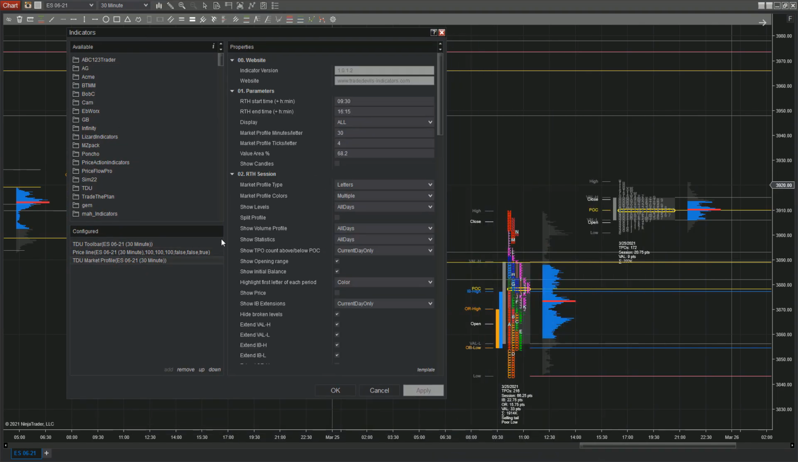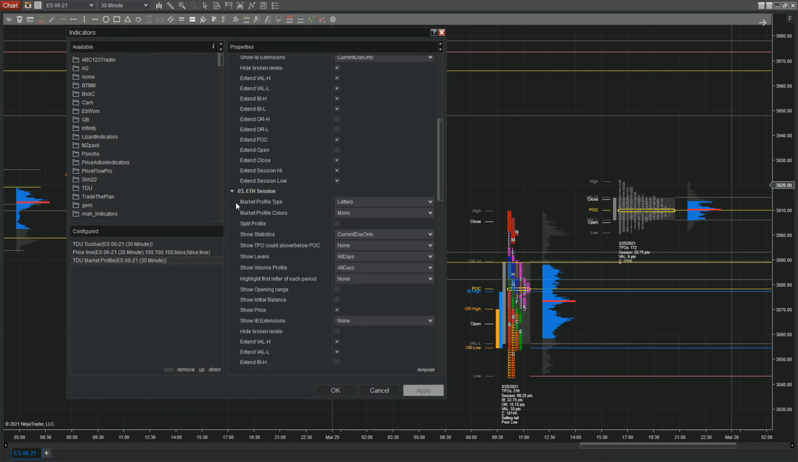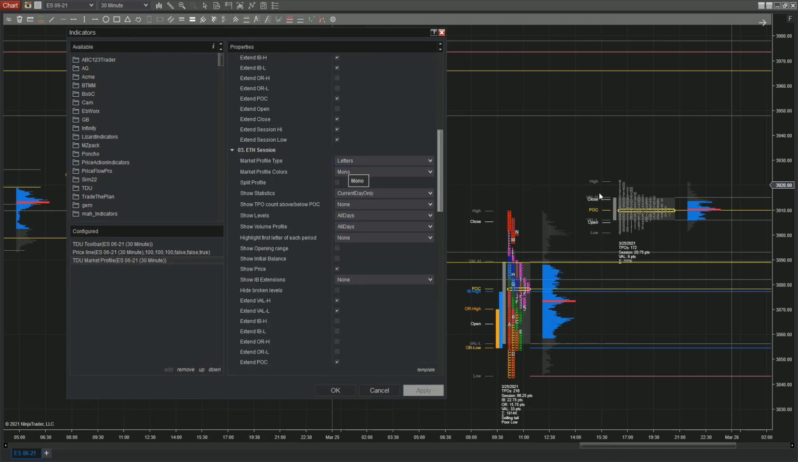So I'm going to come back here. We'll go down to where we're focusing on the overnight session. Now, again, I do want to see it in letters. You have the choice of letters or blocks, right? It's just individual preference. You can put it in multiple colors.